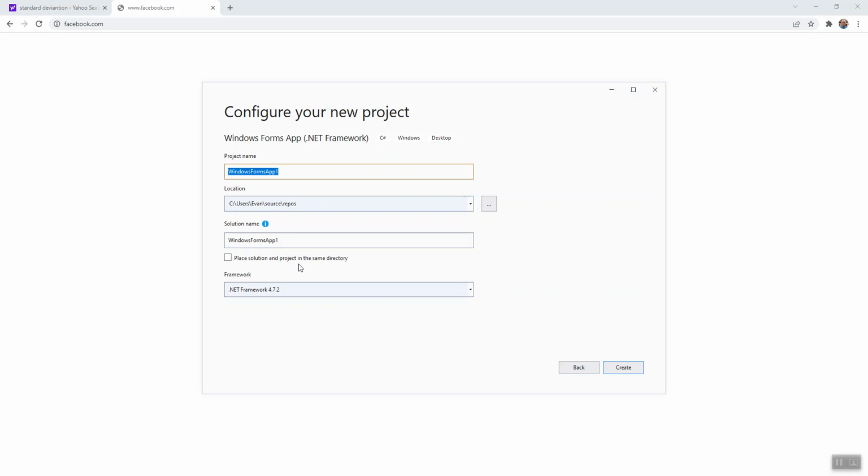Okay, so now what I'm going to do is specify where I want this project created, and I'm just going to call this picture box demo. And so that's the name of my new project.